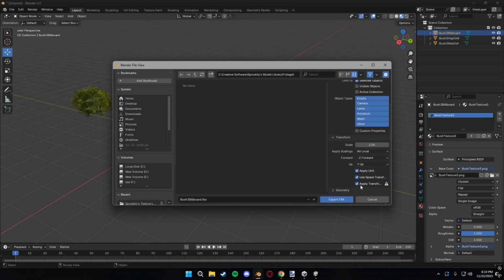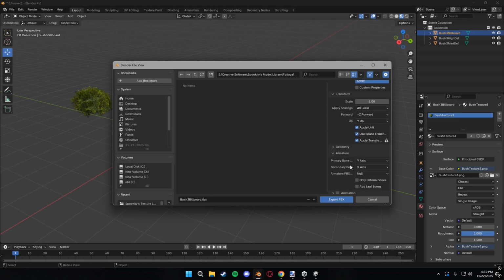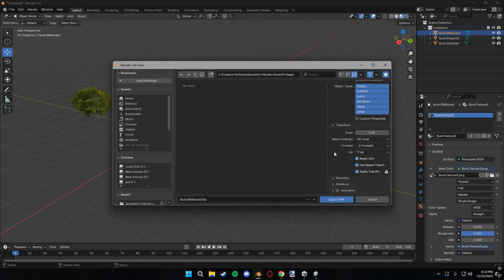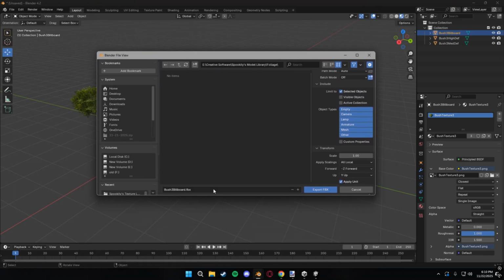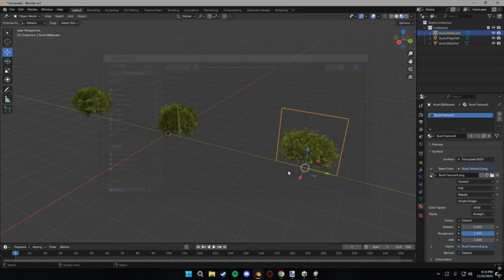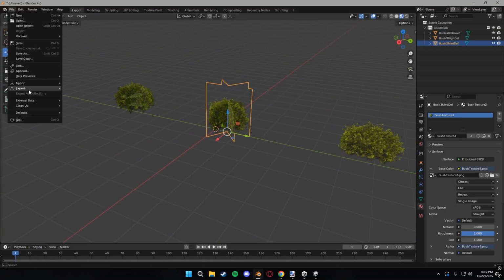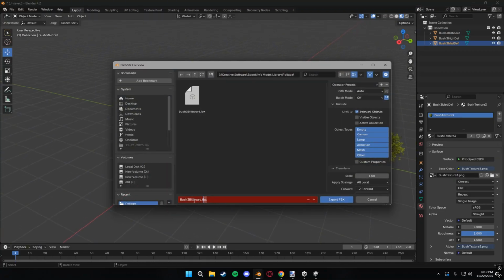And for our export settings, I already have a preset, but make sure you export in the FBX settings. We're going to set it to selected objects only. And with that, obviously, we're going to only select the ones we're exporting at a time. So export each one separately.